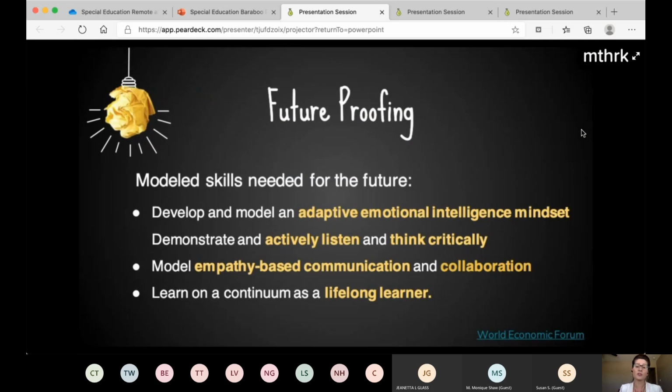So the biggest thing, even with our special needs children, is that we have to model future-proofing skills for every child of every ability to be successful in their learning. What that means is we need to be modeling more adaptive emotional intelligence mindsets in our classrooms, online and face-to-face. We also have to demonstrate more active listening to understand instead of always responding, but then how to model critical thinking and have verbal think alouds with our kids, how to solve that problem. We also, as educators, need to model more empathy-based communication. We need to ask more clarifying questions.